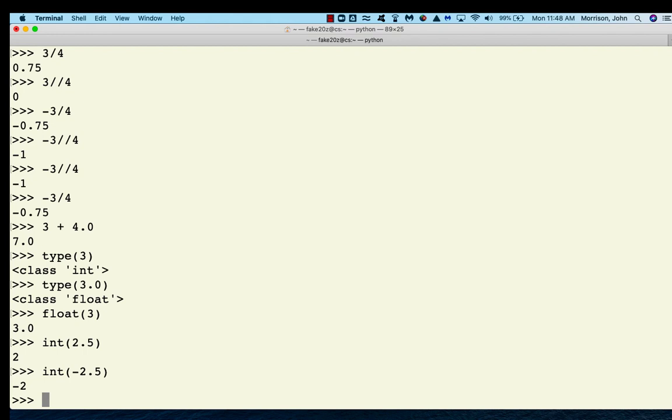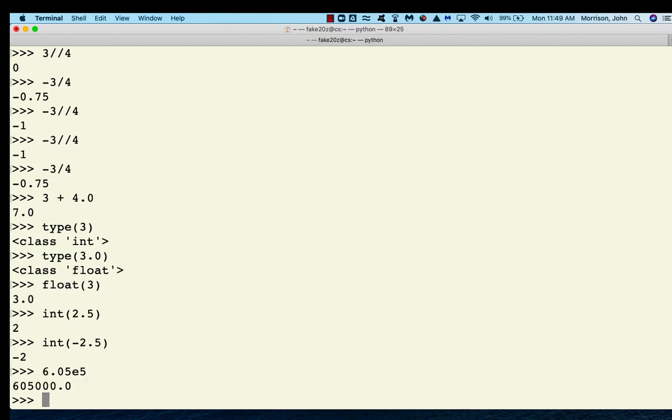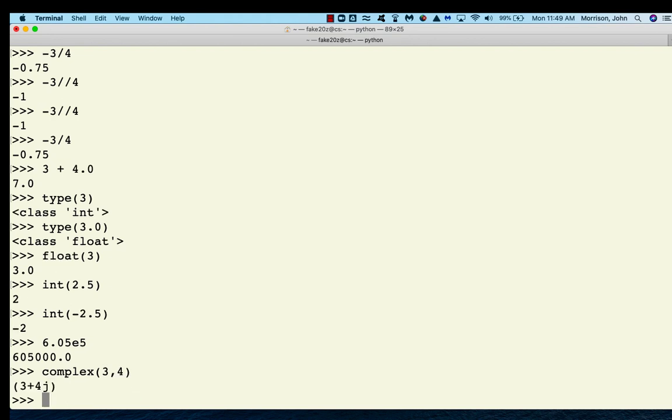So we've now seen floating point numbers also have all the arithmetic operations. You can add them, you can multiply them, you can divide them. You can also do this. And Python recognizes scientific notation. So that's 6.05 times 10 to the 5th power. So we have integer arithmetic, floating point arithmetic, and we have one other type of arithmetic, complex numbers. To make a complex number, you say complex, and then what the real and imaginary parts are, and it comes back with a representation of that complex number as 3 plus 4j. Now, j is the name that engineers give the imaginary unit.